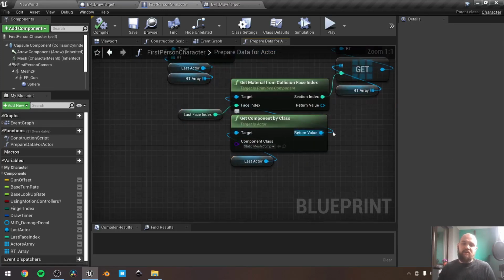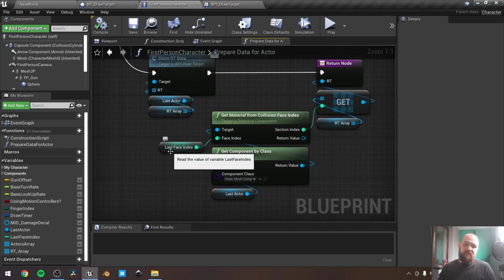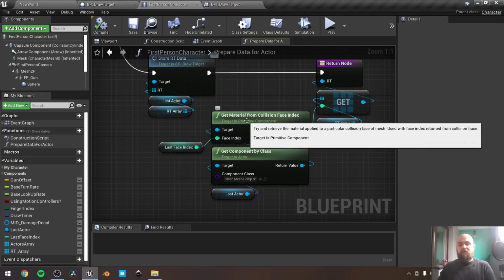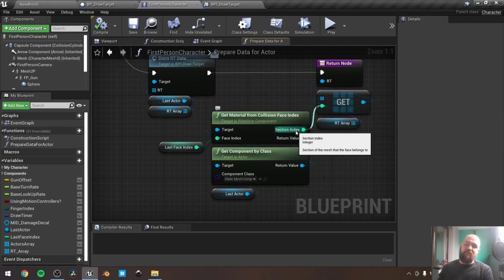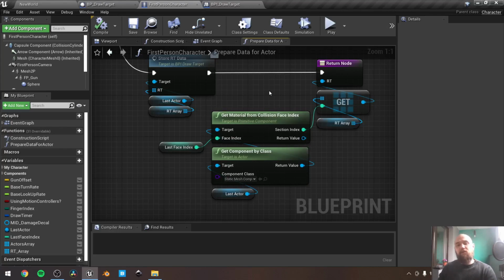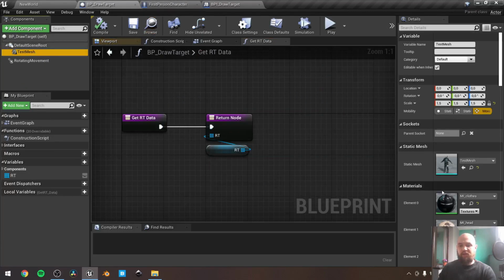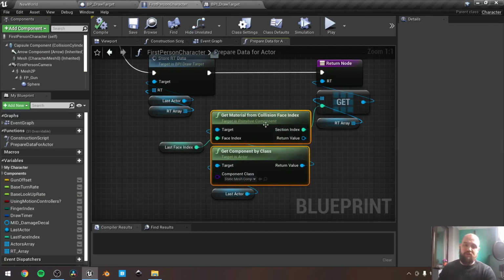So last actor, get component by class. Here we need to provide the last phase index, because this one is one number, and this node, get material from collision phase index, will return the proper section index in case of the static mesh we are colliding with. So this one is one number, this one is a separate one. They are not the same. This one is the index of the material slot we have here. So if we are colliding with our head, it will return element 1, but not element 0.